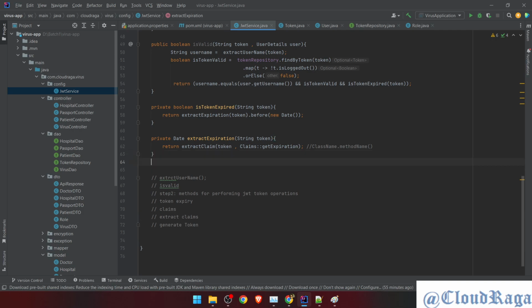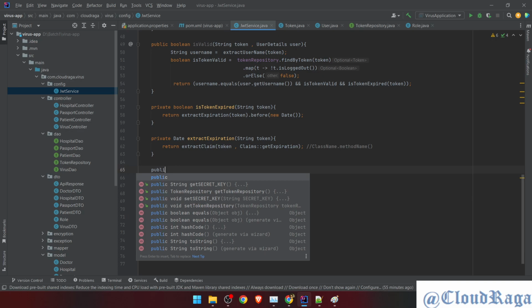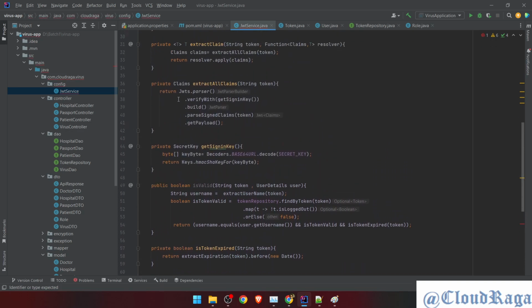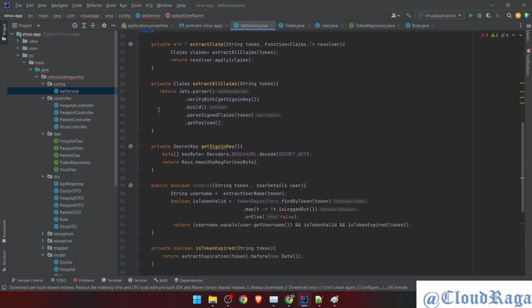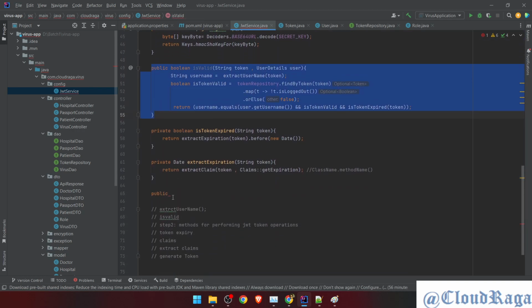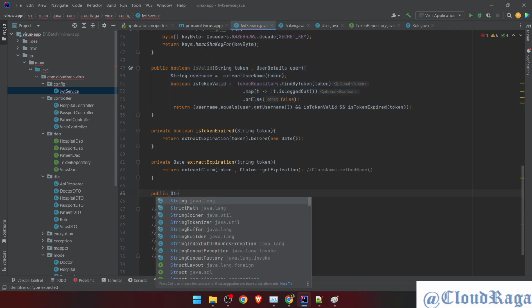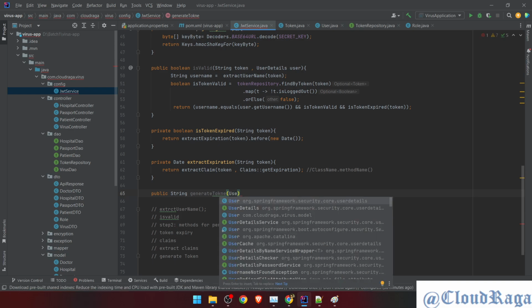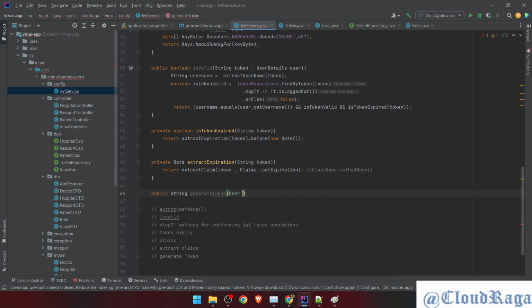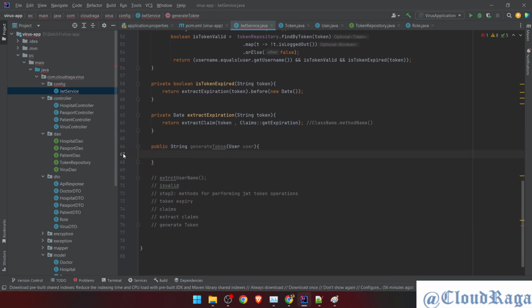Generate. We need to generate it as well. So let's generate the token, the critical method, and this is going to be a public method. You can see most of the methods are private here. Some of them are public: extract username, then is valid, and finally our method. And token is going to be string type, generate token. Then let's pass the user object, our model class. Okay, generate token.